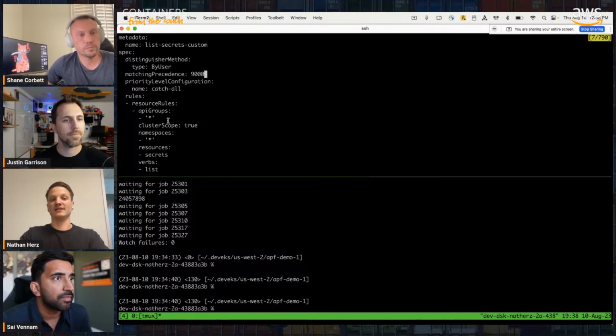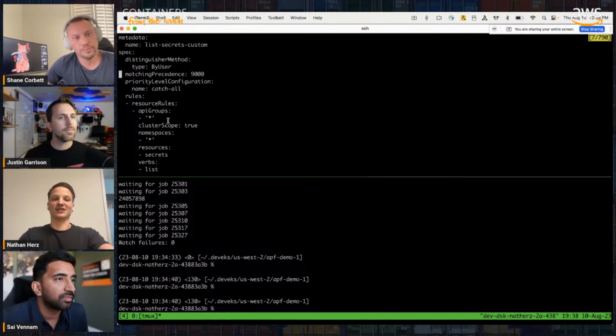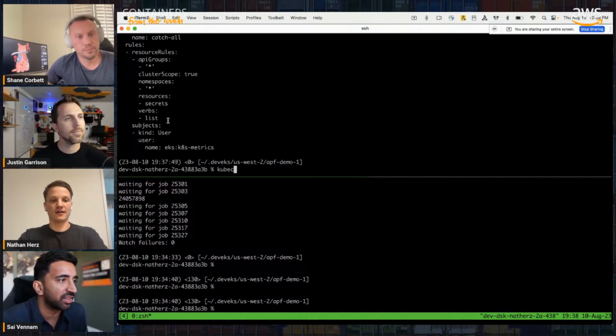And then the matching precedence: if a request could match multiple flow schemas, it's going to match the one with the lowest matching precedence. So I'm making sure that this one is lower than what it was with the global default bucket. And now it will be shifted over to this new bucket. Nathan, could we see a kubectl get flowschemas, just to see what precedence exists for some of the other schemas?